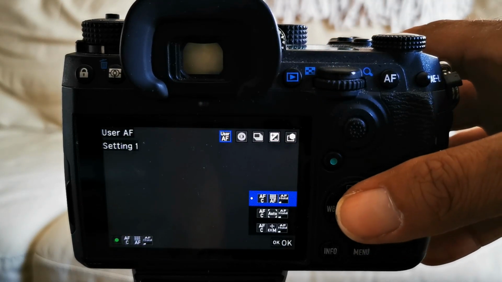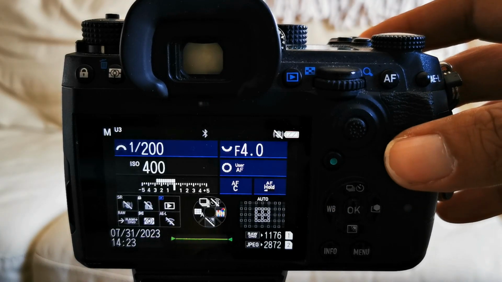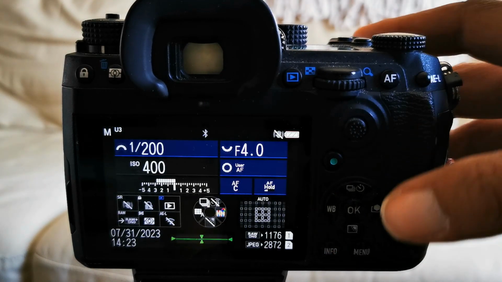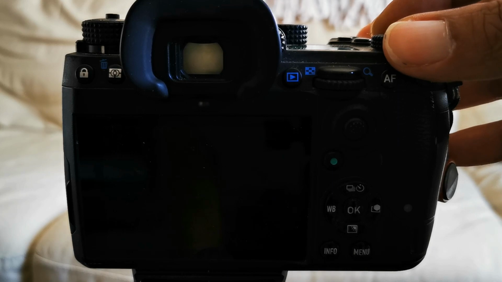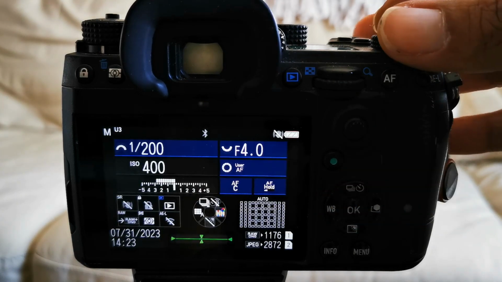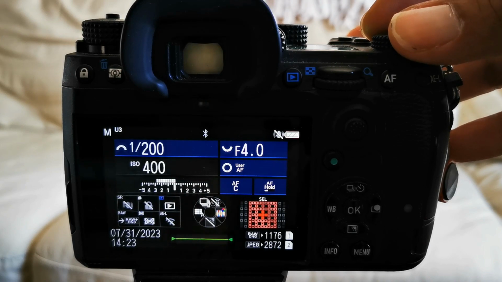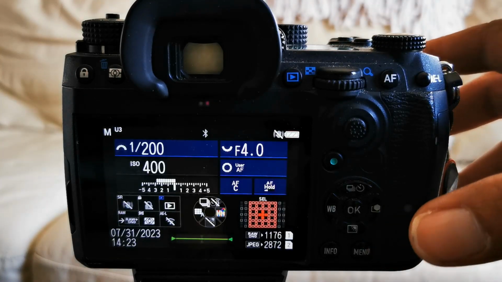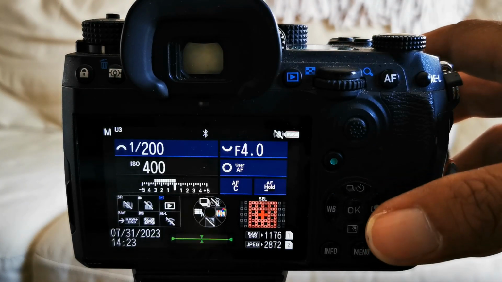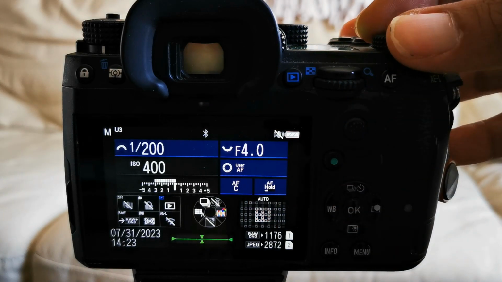So AFC, let's just go in here. So AFC in zone, and then the next one is AFC full auto, and this is with subject recognition on, so it'll recognize the eyes. And then I have AFC in expanded medium with autofocus hold on low.